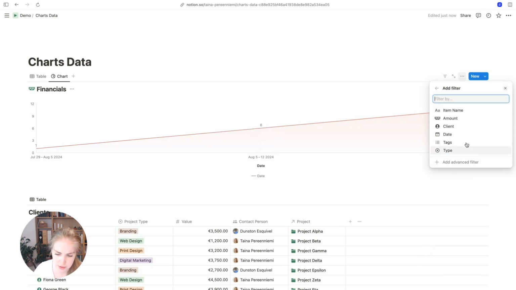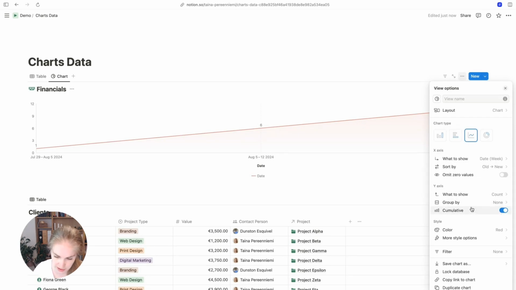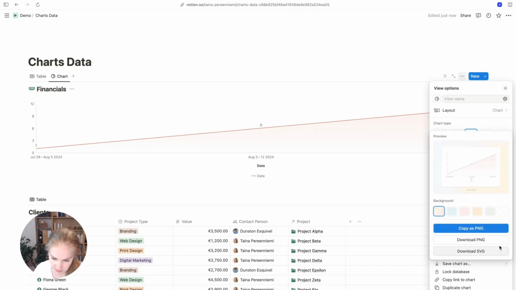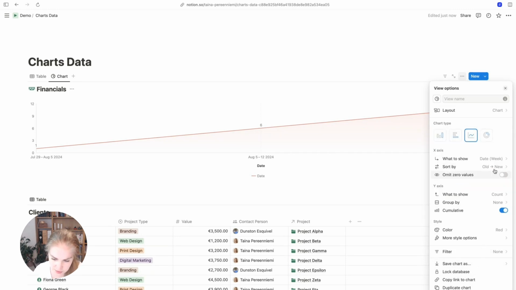Also, Notion allows you to filter the data that is being shown on your chart, which is really, really helpful. You will also have the possibility of saving your chart as a PNG file or SVG file, which makes it easy to get that image out of Notion. So lots and lots of options here to make the chart view as you like it.